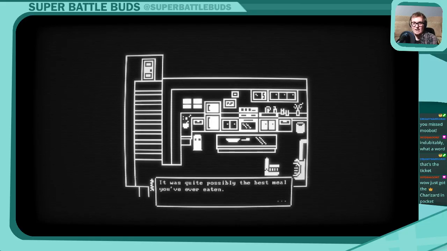Wow, just got the crown Charizard in pocket. Oh, good show. Is it the one where full art Charizard is standing in the background looking cool, or is it the big claw out front making a face? Good descriptions, I know. That's the ticket.